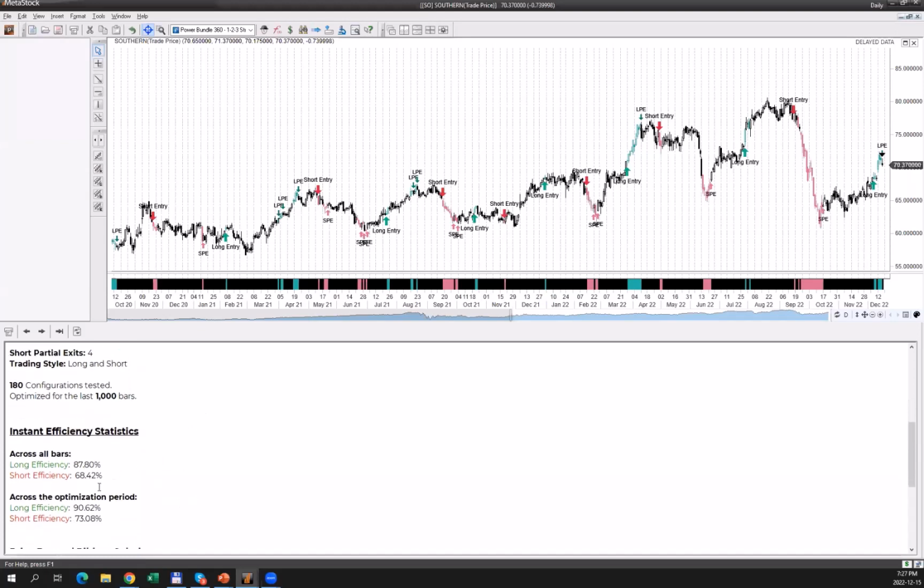And here we can see our statistics. In the optimization period, we had a 90% success rate on the long side and 73% on the short side. And across all the bars, it was just a bit lower. But as mentioned previously, for 1 to 3 strike and also for Divergence Cloud, our winners tend to be bigger than our losers. Just look at here. You can see that we had a big winner here. And if you get stopped out, typically we get stopped out right away. Okay, so this is for Divergence Cloud.